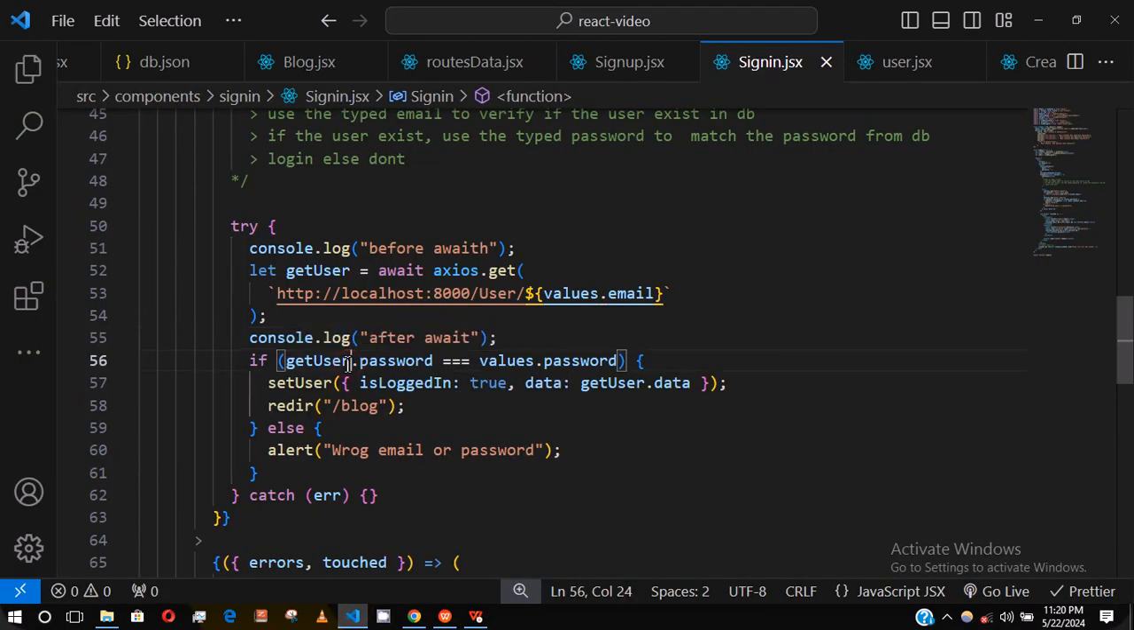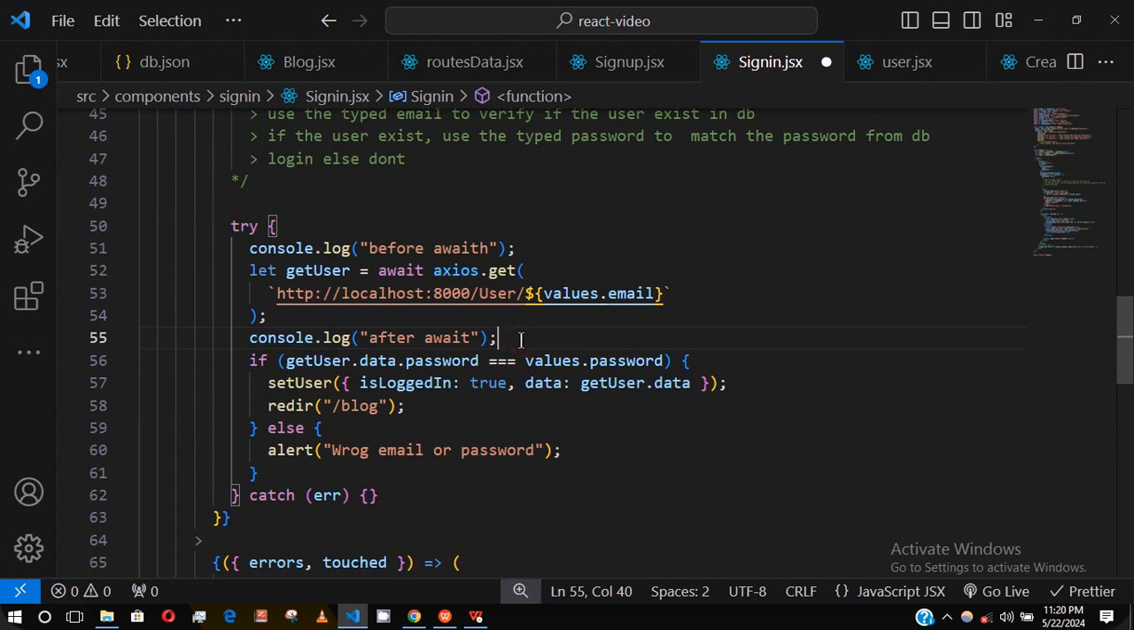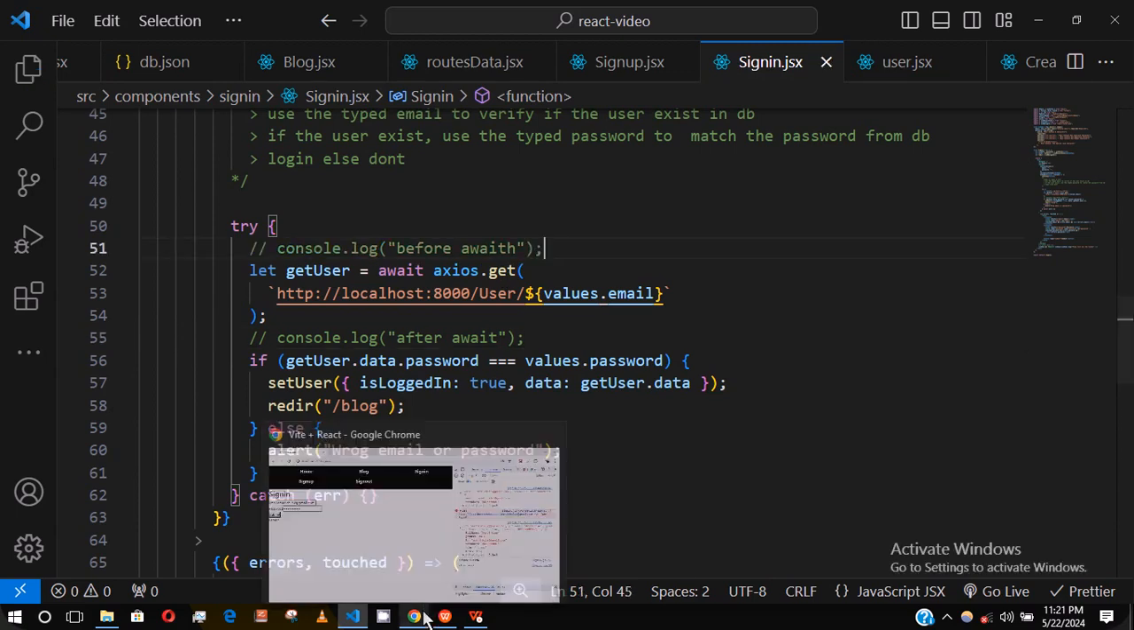Yes, and that is true because I've made a mistake again. Dot data, remember, so dot data, just like we did here, get user dot data, so we also needed to do that here. That is why it's showing us wrong email or password. So you see, JavaScript is always correct. Like they say, the customer is always right. If you make a mistake, you know that JavaScript is correct. So let's try our login.